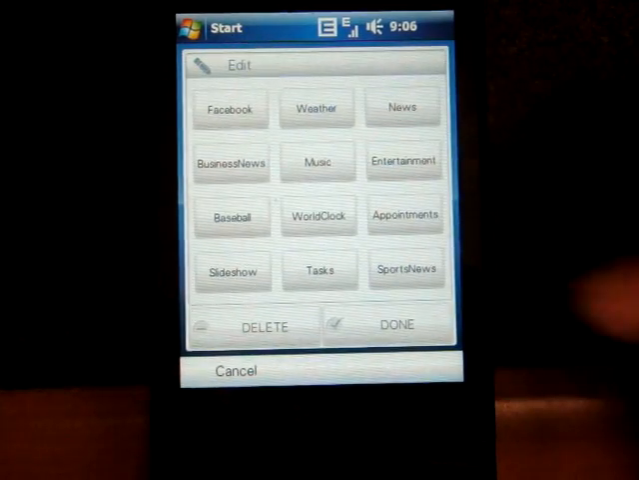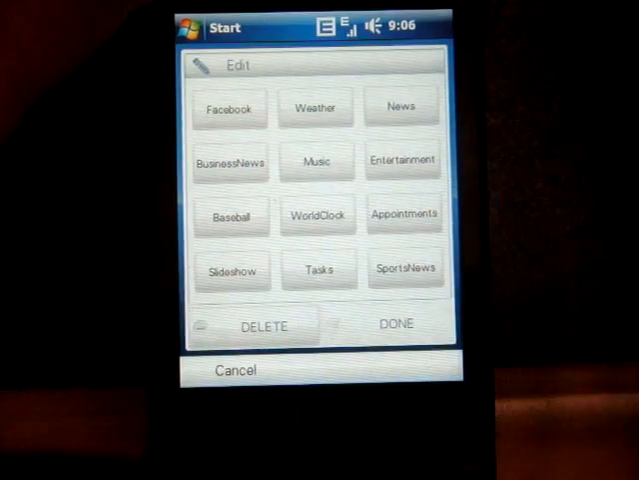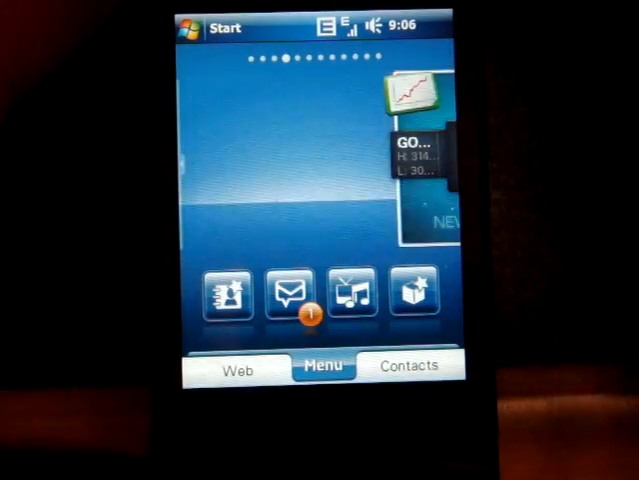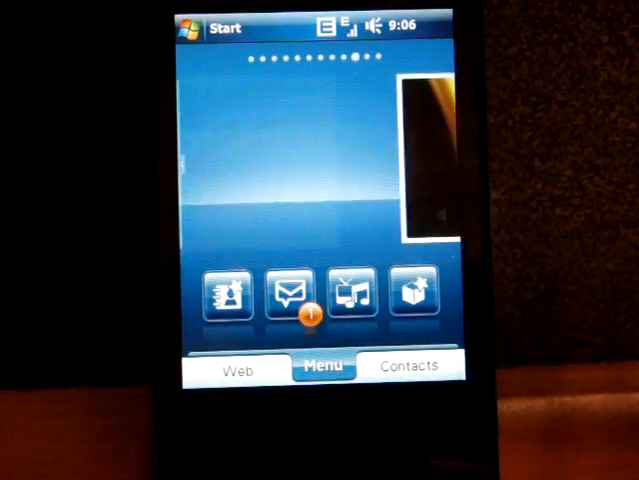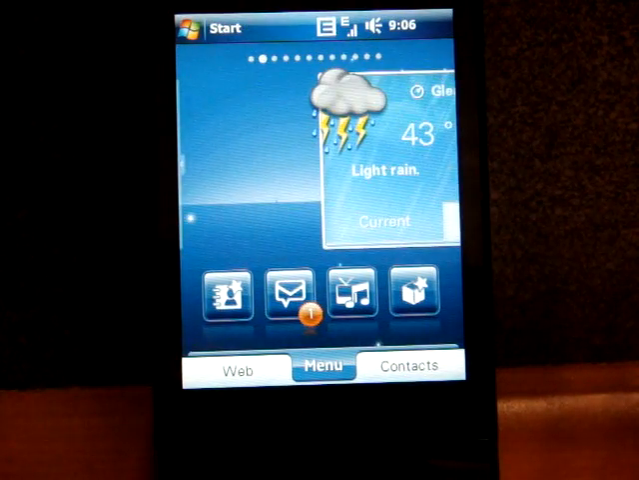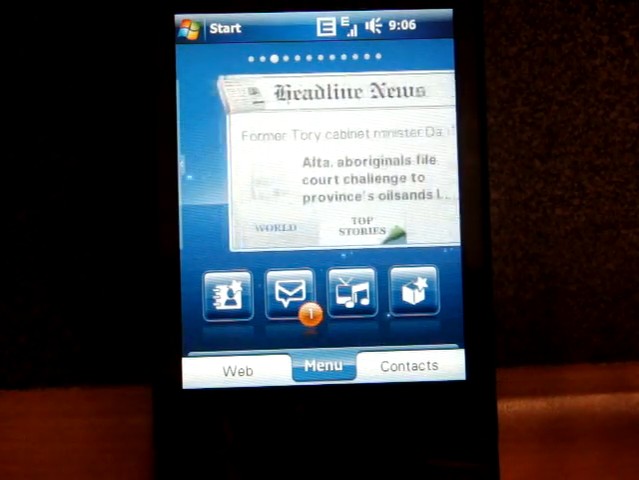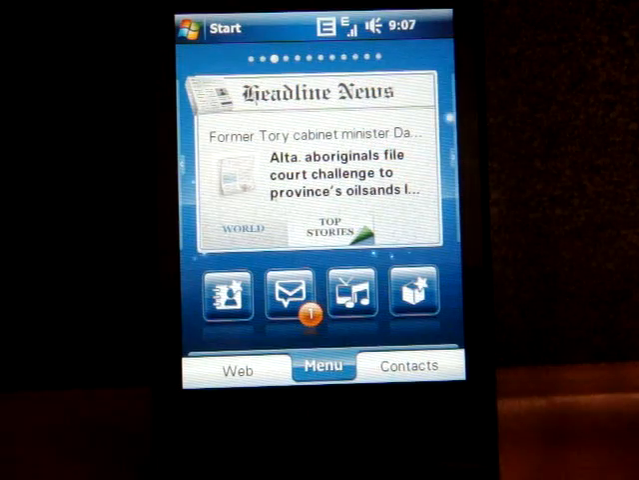So I'll do sports news, it puts it in its place, and then I'm going to click done, and then back, and then I will have all of the extra bubbles. And right now it's flipping through. It's a cool animation it does anytime that you add a bubble. So let me go through the bubbles and kind of give you an idea of what you can do.